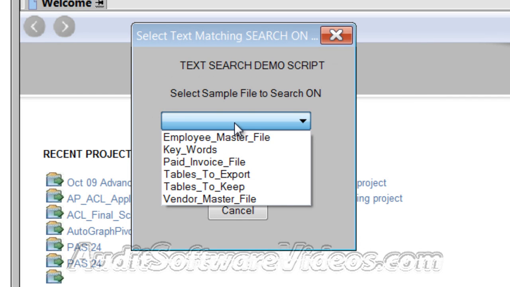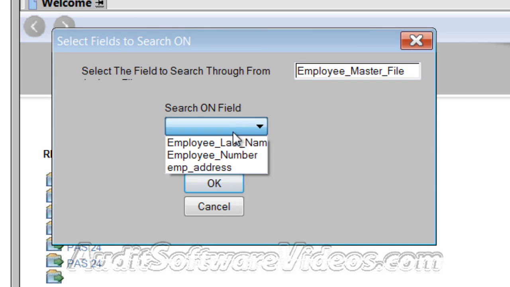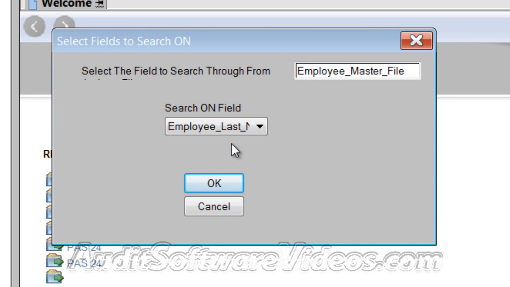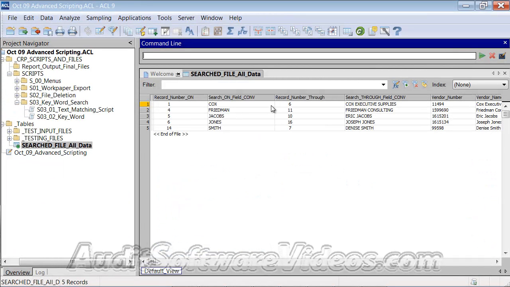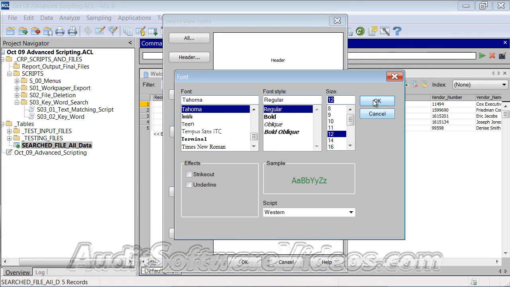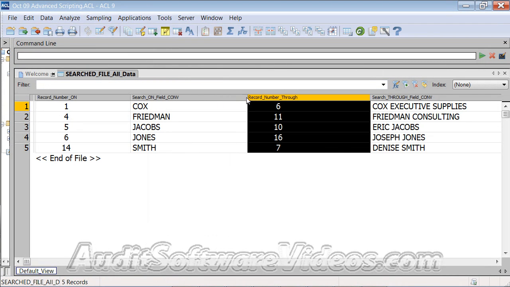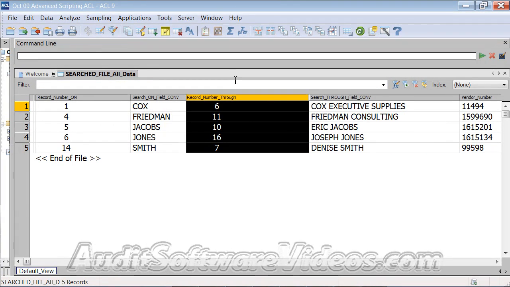Then what are we going to search on? We're going to search on the employee file, and we're going to use the last name. So does the employee last name show up in a vendor master file listing anywhere? Let's hit that OK button. And sure enough, let me make this a little bit bigger. So now Friedman is Friedman Consulting, Jacobs, Eric Jacobs, Cox, Cox Executive Supplies.